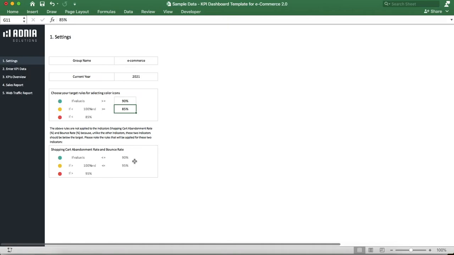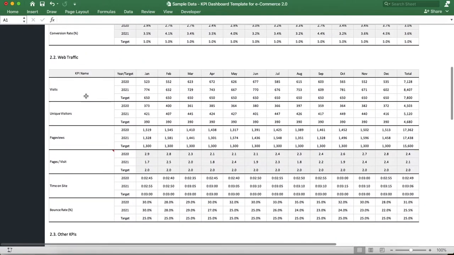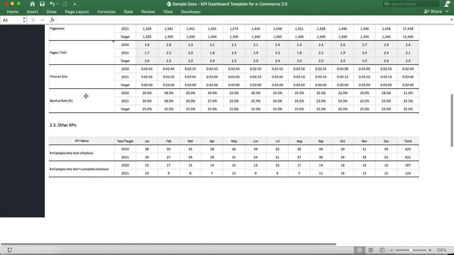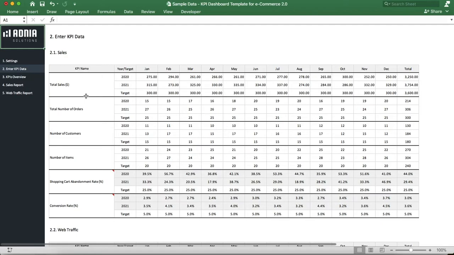Moving on to the KPI data section. This is the main data input and allows you to enter monthly KPIs for previous year, and current year's target for 6 main sales KPIs, 6 web traffic KPIs, and 2 other KPIs. Great, we're now ready to look at the results.